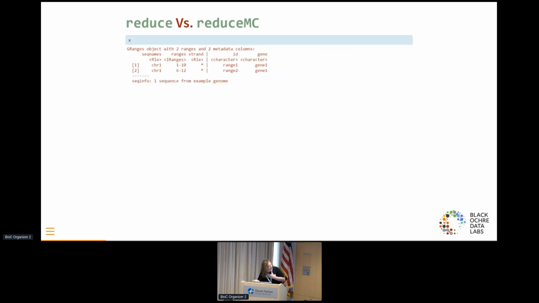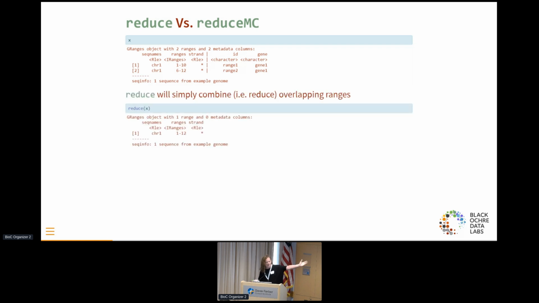So hopefully that's big enough. Perhaps I should have used a larger font. But here is just a really simple GRanges object. We've got 2 overlapping ranges. The first one goes from bases 1 to 10, then 6 to 12, so they overlap in the middle. They've got different IDs, range 1 and range 2, but they both map to the same gene. Now, if you reduce that, it will collapse to being bases 1 to 12. That's the classic reduce. It just reduces the overlapping ranges.